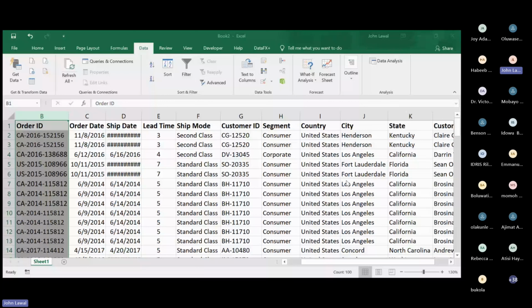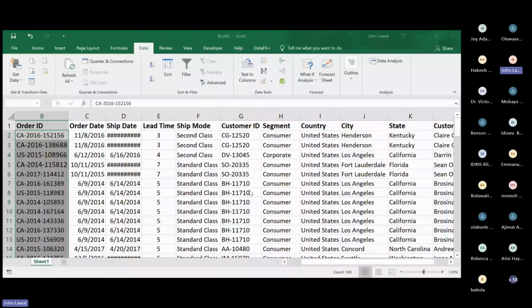and it's asking us to expand the selection, or continue with the current selection. We selected column B already, so we say continue with the current selection. Then we click to remove. All right, and then it has removed 50 and left with 49. The total number is 99. So it has removed 50 duplicates.